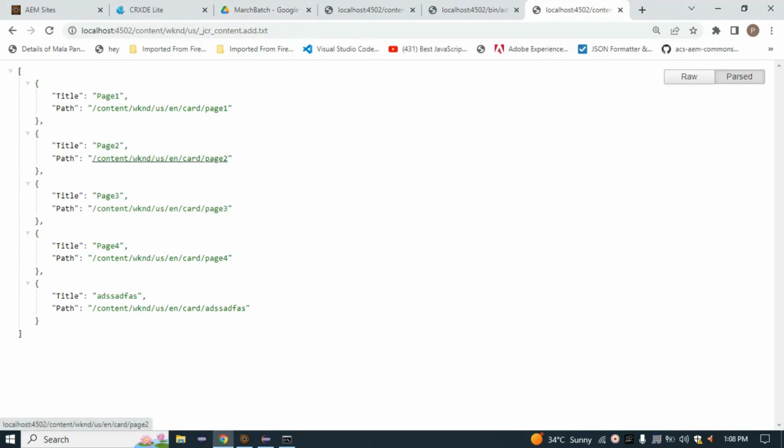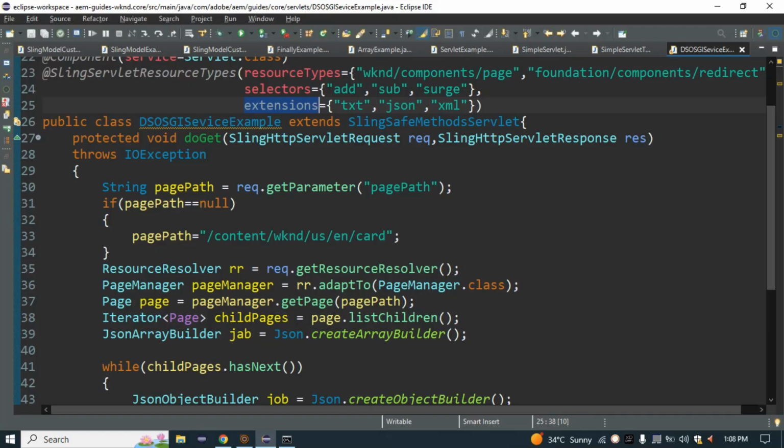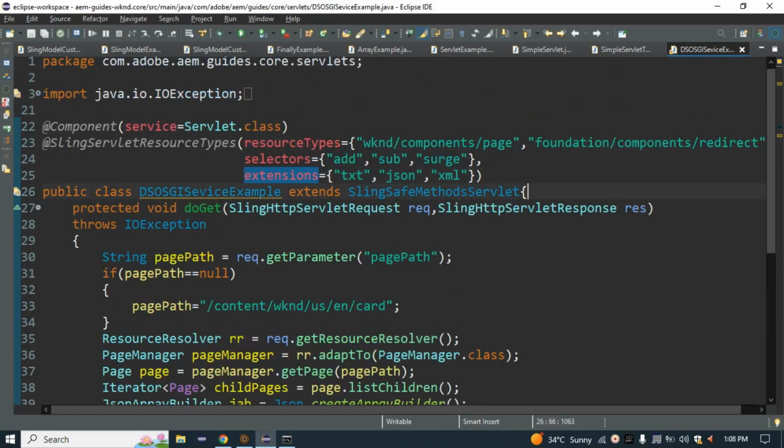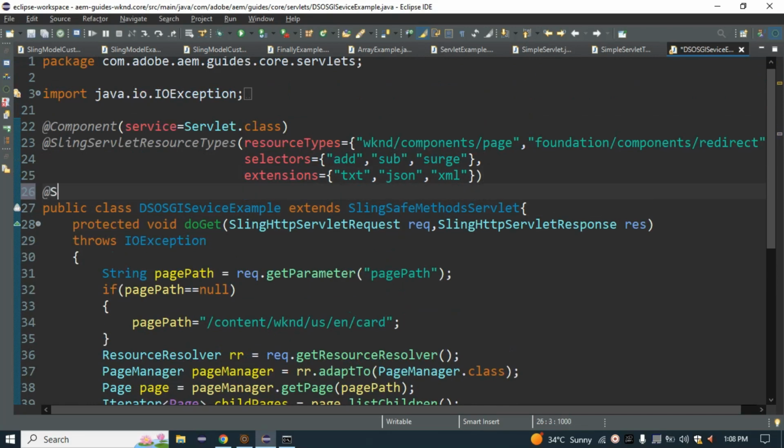Okay, this is by using a sling resource super type, a sling resource type. But if you want to register the servlet by using a servlet path, then how can we do it? For that they have introduced one annotation, that is sling servlet paths, and here we have one attribute, that is value. We have to use this one.